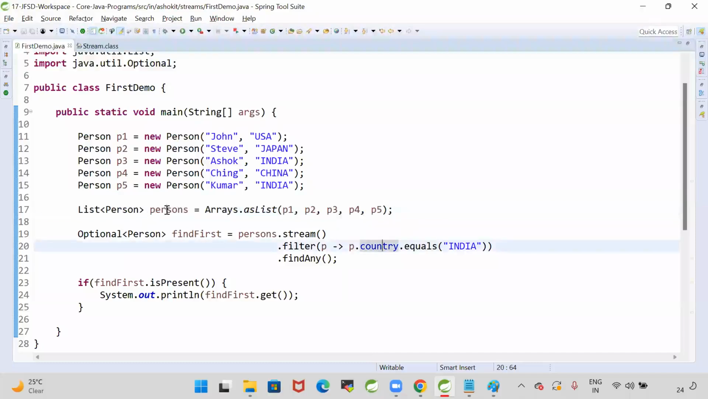So here I have a collection called persons, right? I want the Indian persons collection, not printing on the console. You understand my point? I don't want to print them. I want to get a sub collection. Think about it.